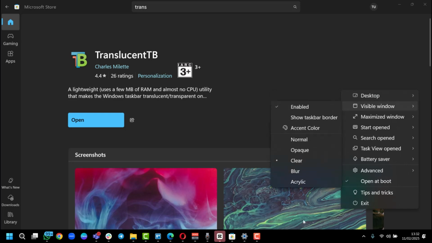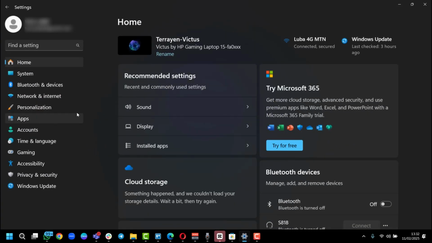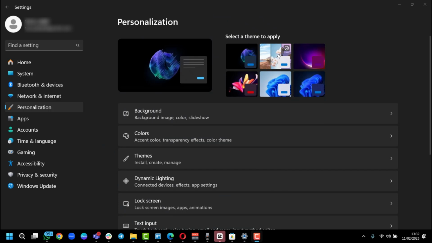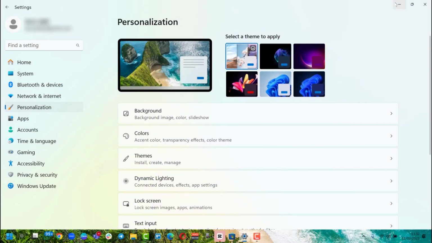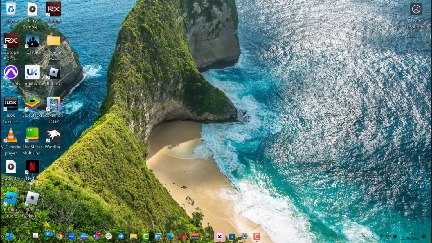So now we can see that the background here is black, and we're going to go over to settings. Under settings, you're going to go over to personalization, and then we're going to change our wallpaper. Now that we've changed it, we're going to minimize everything. As you can see, our taskbar is transparent successfully here on our Windows 11.